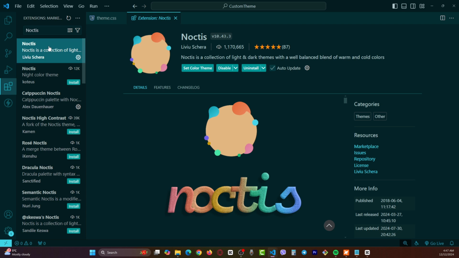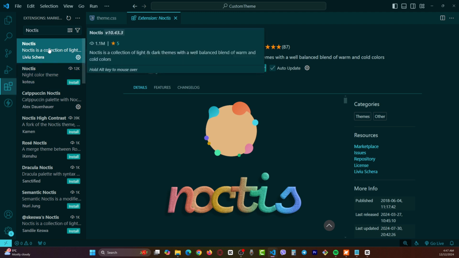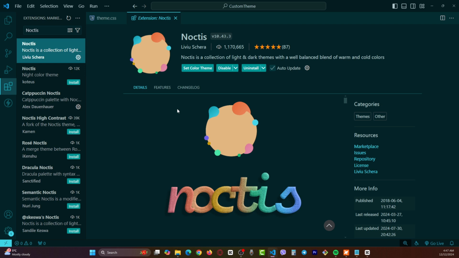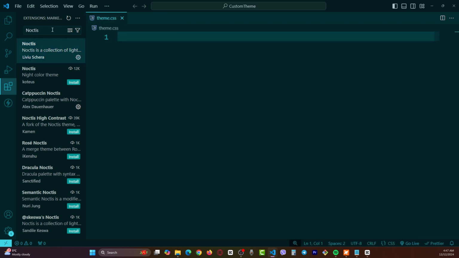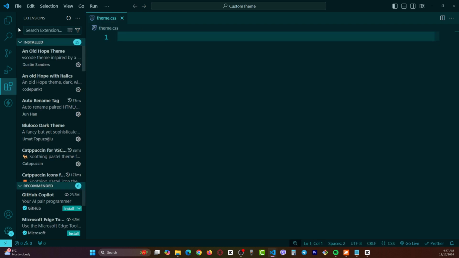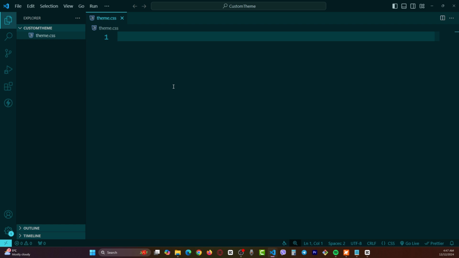If you don't have this theme right now, then open VS Code, go to the Extensions tab, search for Noctis, install the theme, and set it as your default by selecting Set Color Theme. Now, since we have the starting point, let's move on to the fun part: embedding our custom CSS into VS Code. To customize VS Code, we need an extension called Custom CSS and JS Loader.